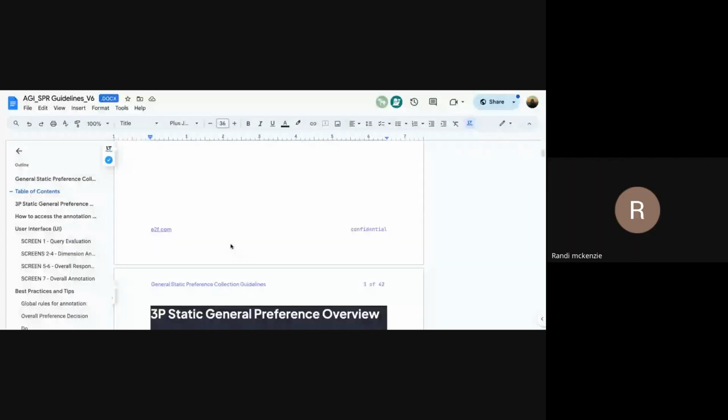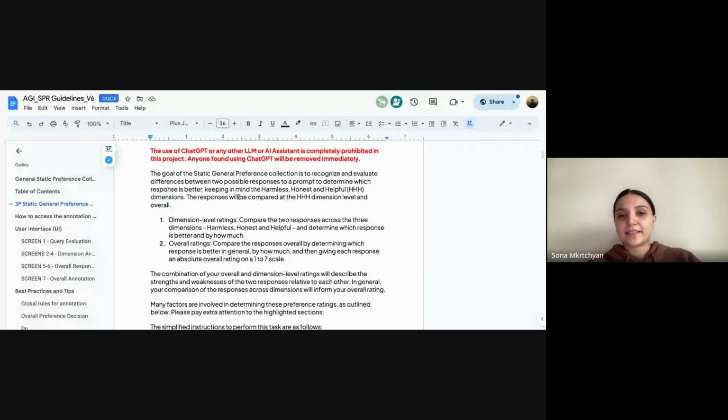And I'll share my screen, and there we go. We can get started. My screen is visible, right? Please confirm so that I can get started. Yes, it's visible. Perfect.